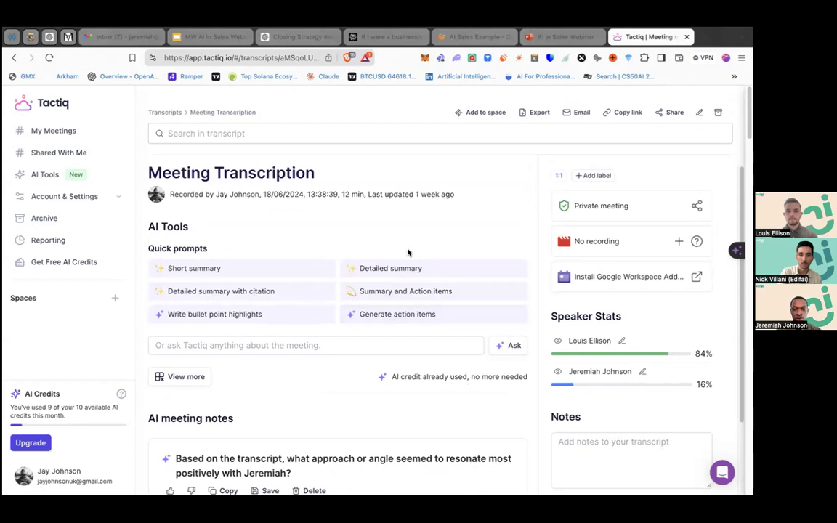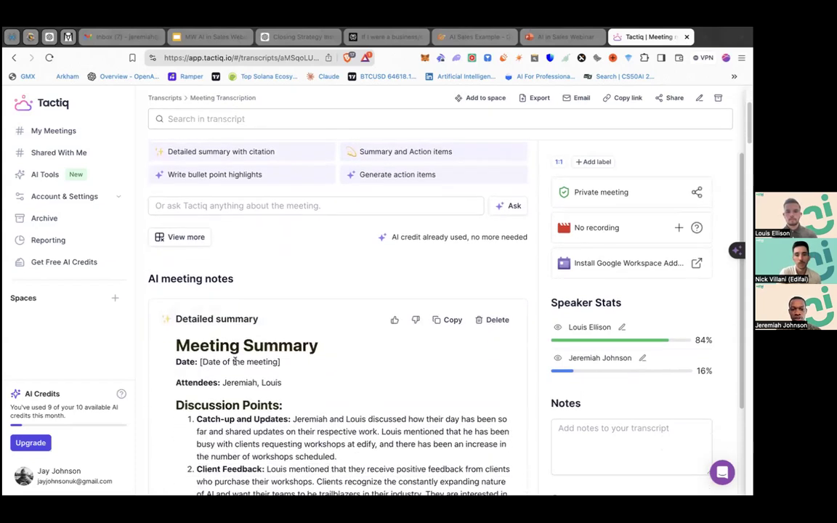I've also got these one-click prompts, generate a detailed summary in just one click. So this is a tab that opens as soon as the meeting ends. Now, Tactiq can be used directly with Google Meet or Zoom as well. Now it's building the summary.